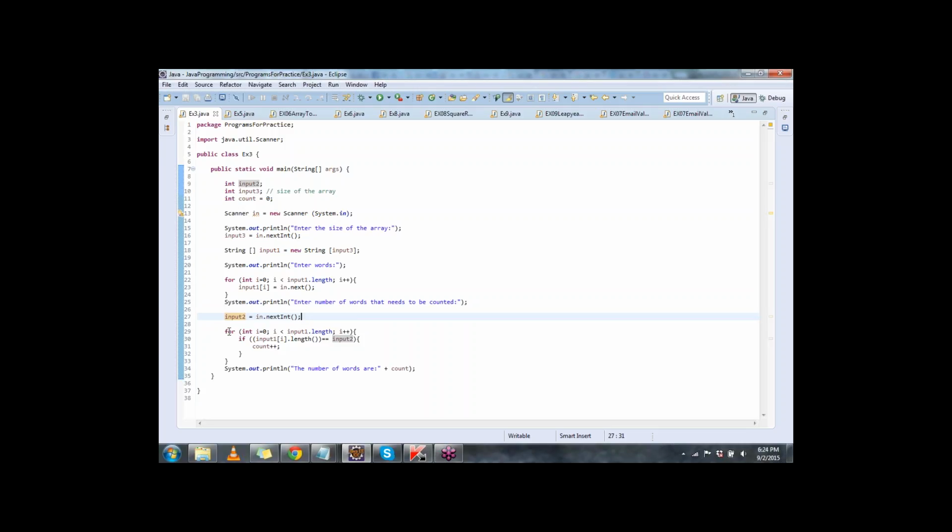I also create a for loop to check if the length of the word entered is equal to the number of the input here. If it is equal, I increase my count by 1, because it was initialized as 0. Once the length of the first element of input 1 is equal to the number I entered, which is input 2, I add 1 to count, and it becomes 1.